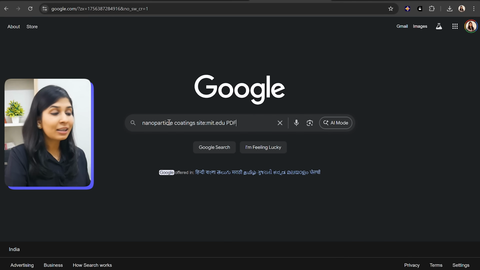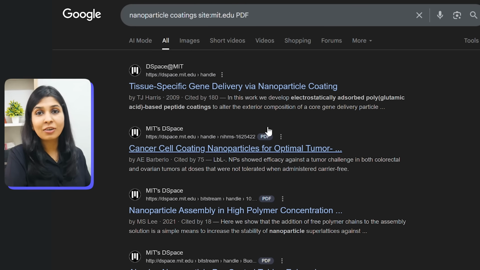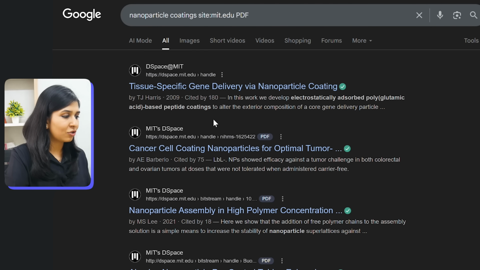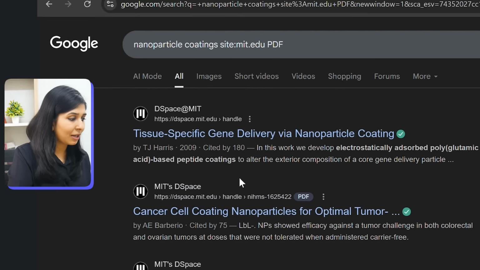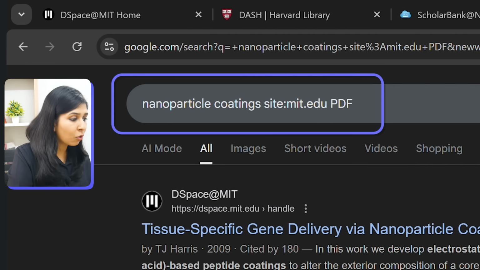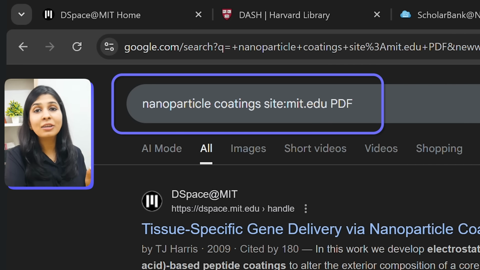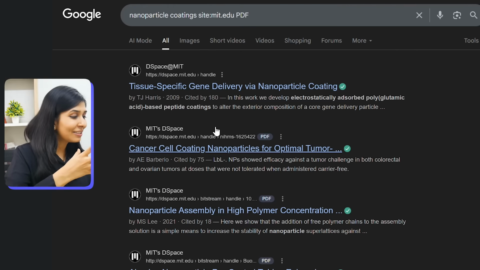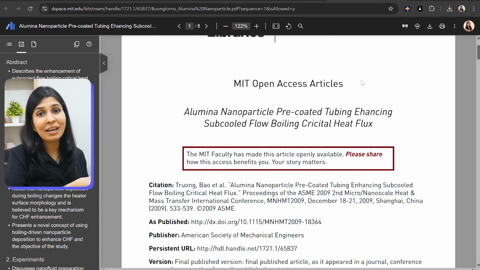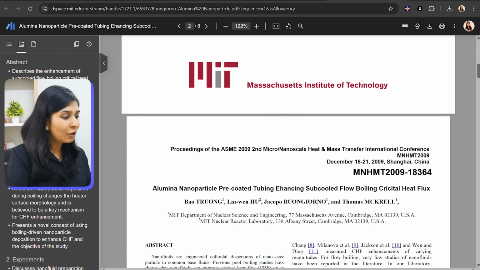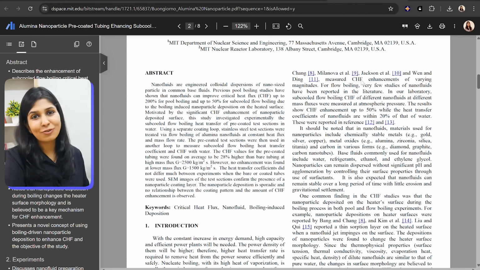So a quick hack is to use Google's site operator to directly search these repositories. For instance, if you're looking for papers on nanoparticle coatings from MIT, type: nanoparticle coatings site:mit.edu PDF. This narrows the results to MIT's domain and often surfaces free PDFs sitting in their repositories. You can do the same with other repositories as well.